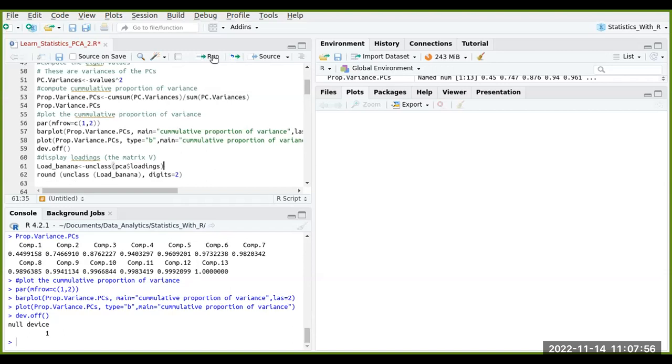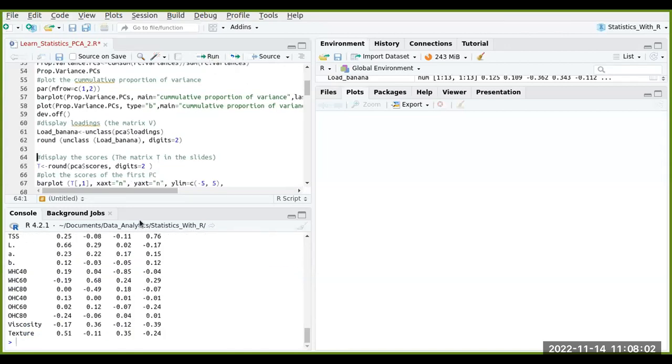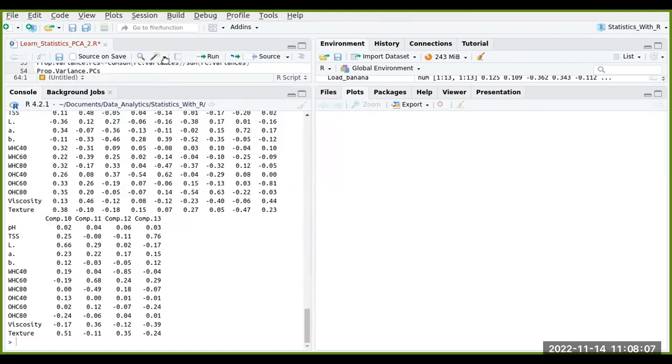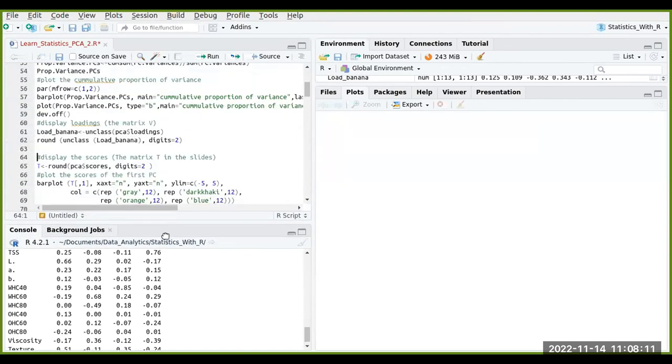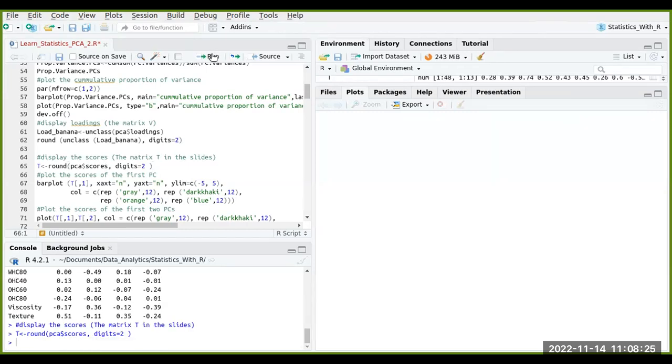You can also obtain these loadings attributes. And here they are. I will not go into the details of the loadings, but this is how you obtain them. Now, the transformed data is what we call the scores, and you can extract it using this scores attribute. And this gives you the transformed data, which we call T.